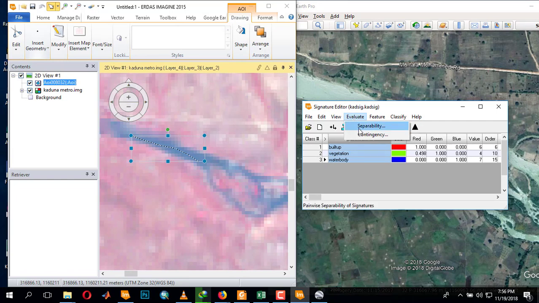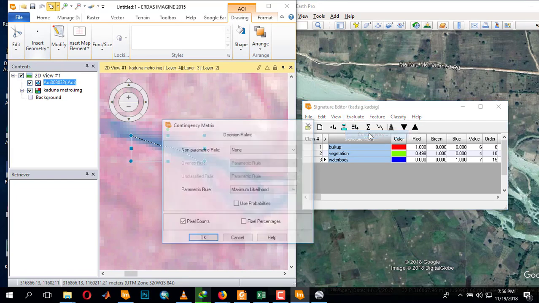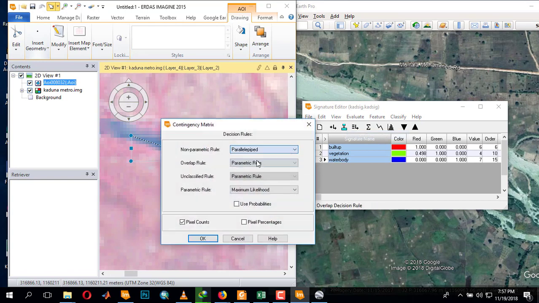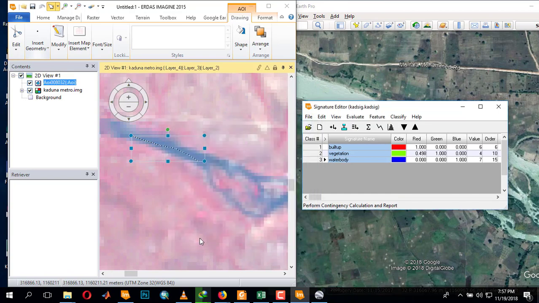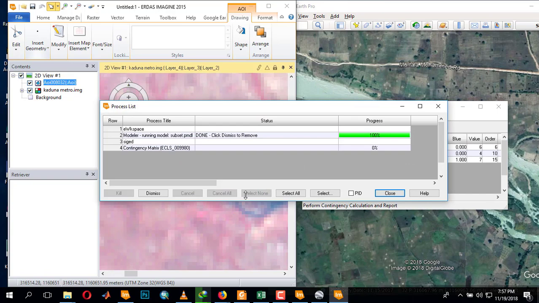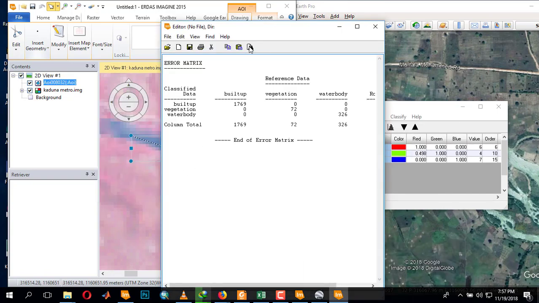Number one, you want to do the separability and then the contingency. Let's run contingency. Okay, let's use this. And then let's do a maximum likelihood, so it will process and give us a result. So this is the result.